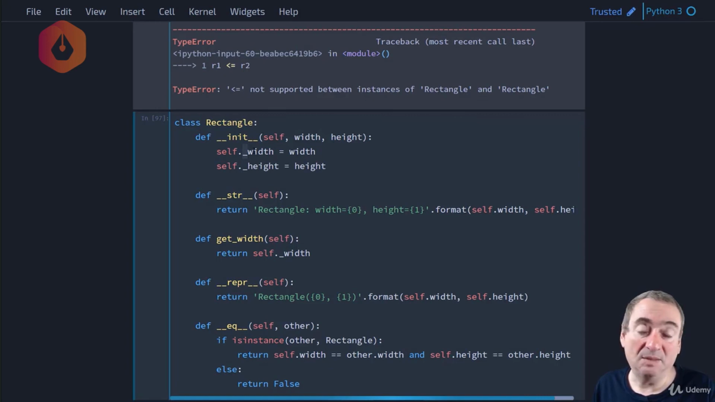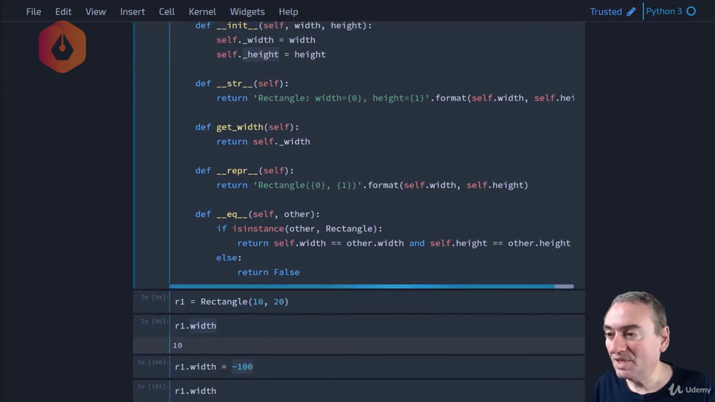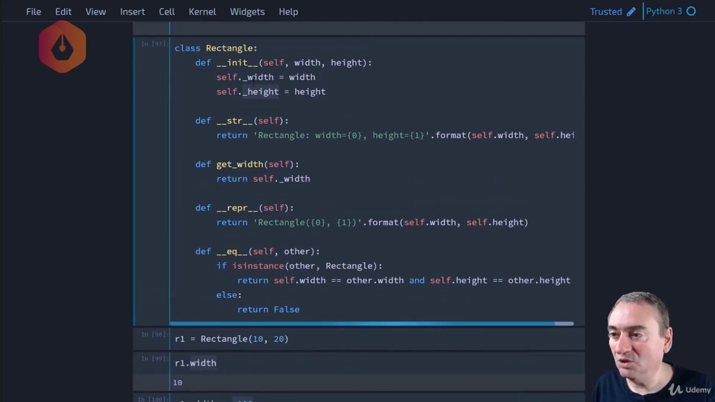Now, it might be in some cases that you have a user of your class that knows exactly what's going on, and there may be a reason why they want to change that attribute directly. Here, what we want to do is encourage people to not use width and height directly, but instead to use the getters and setters. So we might do it this way. Let's go ahead and write the get width. So we start with _width, _height.